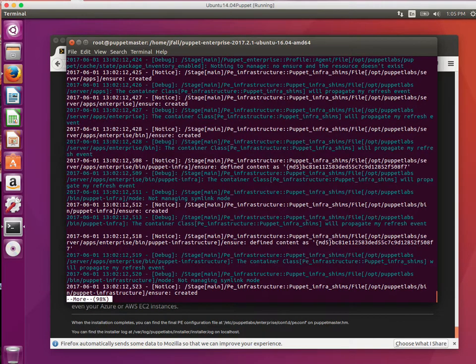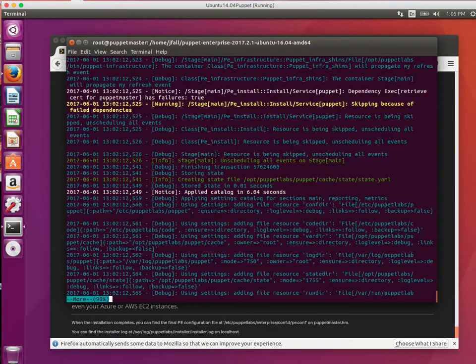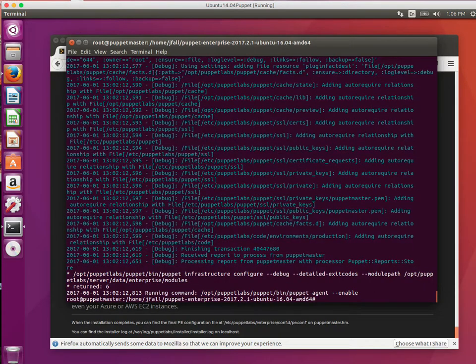Oh, it's still making stuff here. That's a good thing. Apply to catalog. And here it just quits. So puppet infrastructure configure debug module path returns a 6. Running command agent enable. So why is this not going to work?